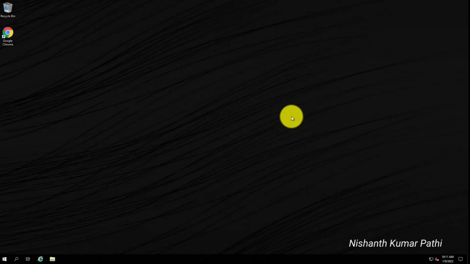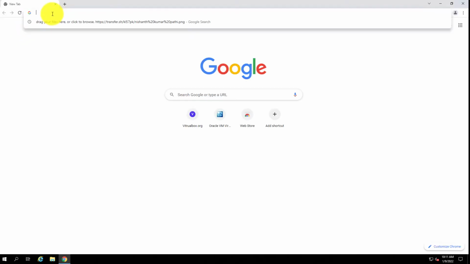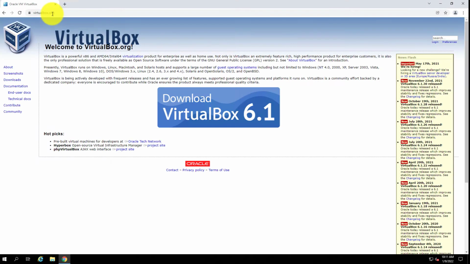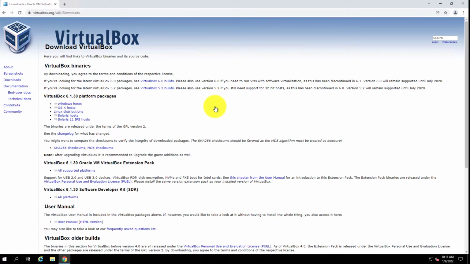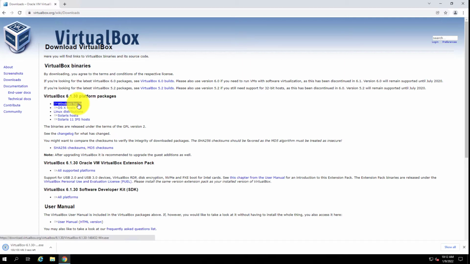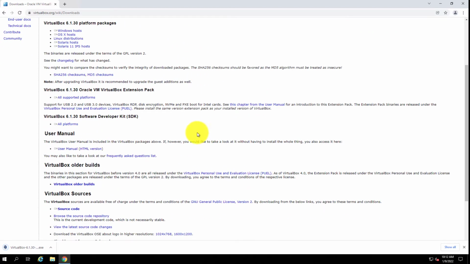Let me open my Google Chrome to download VirtualBox. Let me visit virtualbox.org and click on download VirtualBox 6.1. By the time you see this video, maybe you will find a different version, so no need to worry, it is going to be the same process. Let me click on download for Windows. So it has actually downloaded, and now let us go ahead and download the VB extension pack.